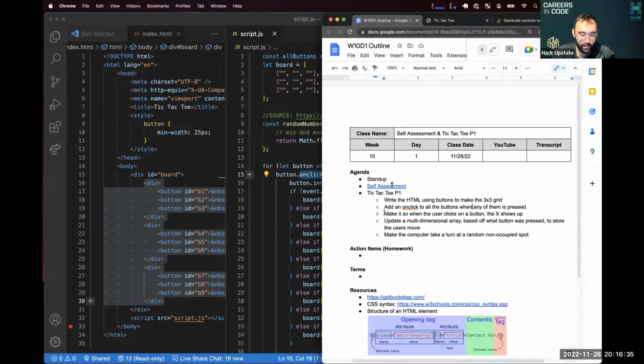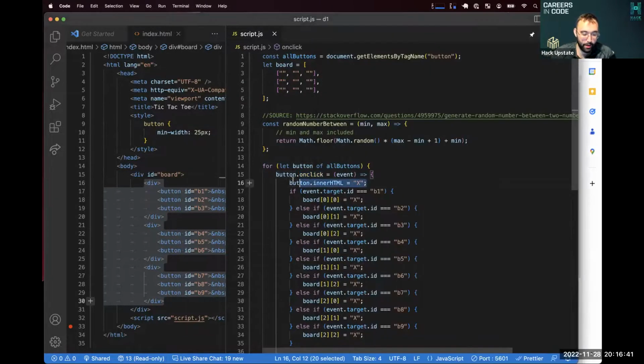Then we came back over here and we said, make it so when the user clicks a button, the X shows up. Well, that was a simple one. We already have access to the individual button that we're looping over. So when they click on it, take that button and set the inner HTML of that button to the X.